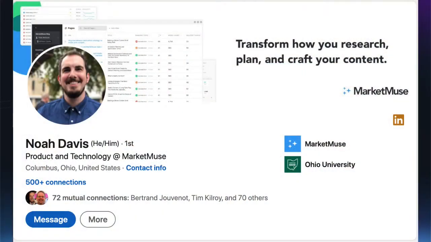This is Noah Davis. Hi, I'm our CTO. I work with our engineering teams and our product teams and our data science teams to make sure that we're delivering the best experience possible for all of our users and constantly trying to improve it.